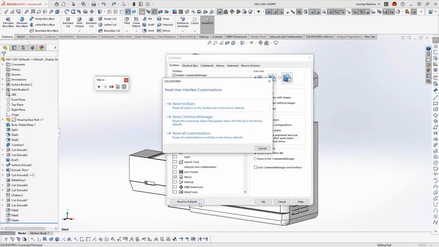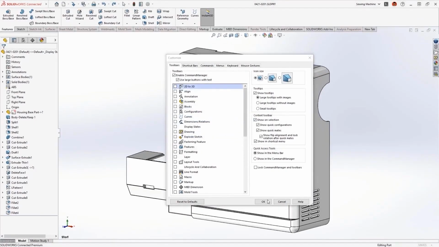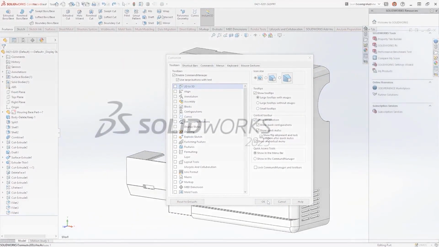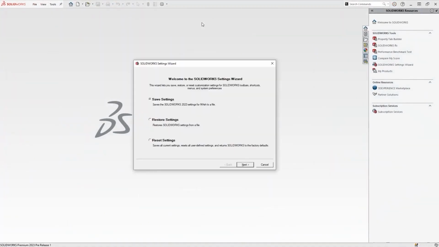Each tab of the Customize window gains a Reset button that allows you to reset the settings on the selected tab, Command Manager, or all the customizations. Our copy settings wizard gets an upgrade this year, with a new option to save out our current settings and reset SolidWorks to the default factory settings.